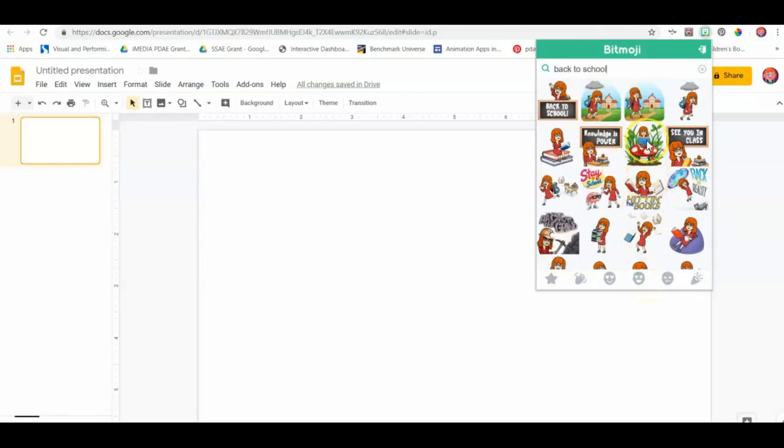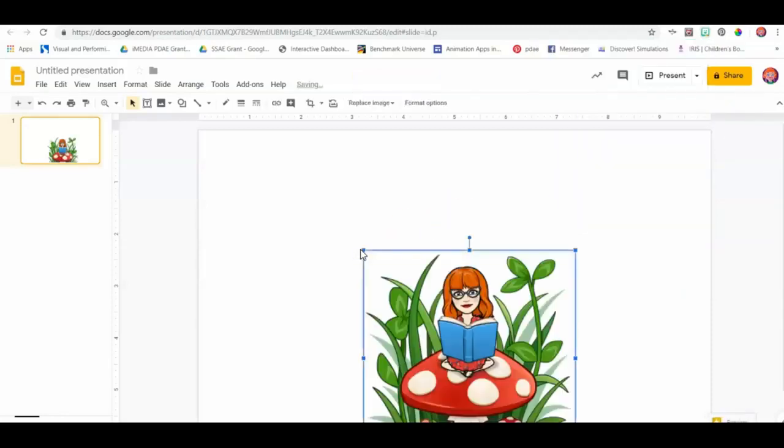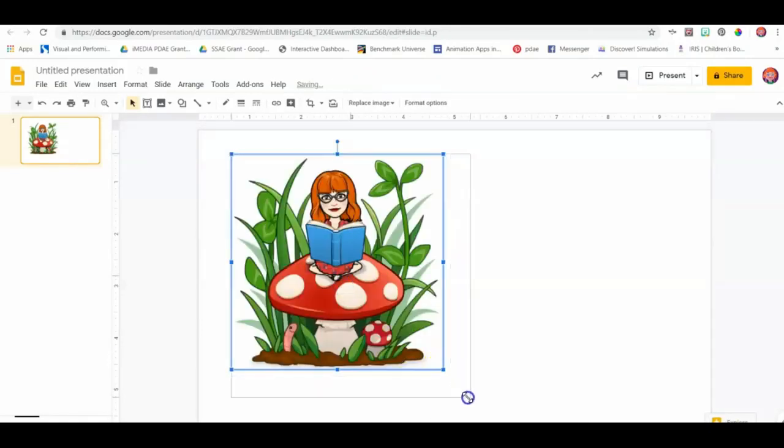So I'm a sucker for fun little mushrooms. So I'm going to pick this. I just click and drag it over. You might have to click and drag twice. I don't know why there's that glitch, but there is. I'm going to stick that in there just like that.